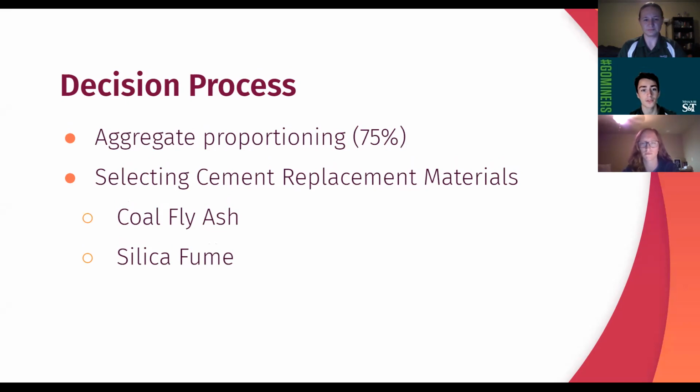After looking at our options and comparing with the data in the calculation tool, we chose coal fly ash for lower environmental impact per kilogram and silica fume for improved durability.